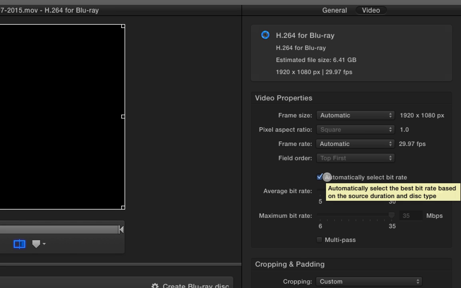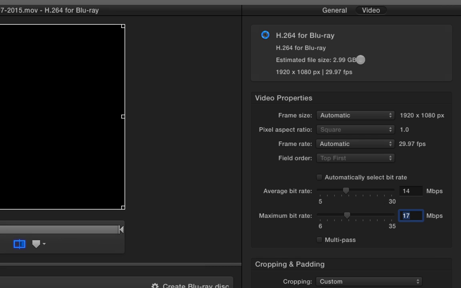However, this automatically selects the best bit rate based on the source duration and disk type. If I uncheck this, I can mess with this bit rate and watch that file size go down. Now, I'm going to take it down to 14 and take this to 17. And you can see I'm at 3 gigs.